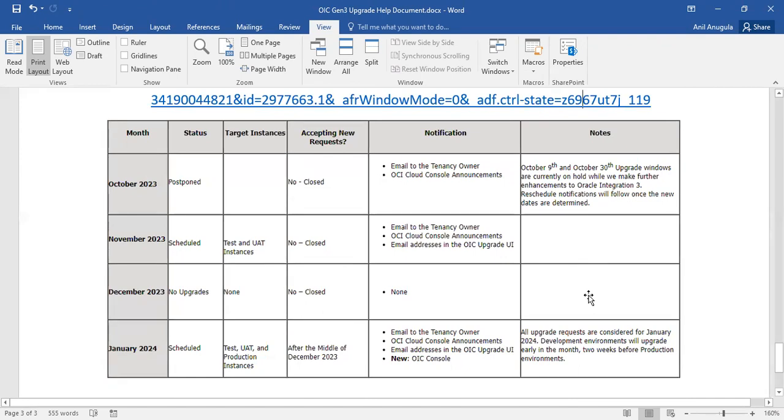And also from SRs, what we understand is, as I said, that we have some performance issues in Gen 3. They said they are improving performance. And from these notes, what we can understand is they are making further changes and enhancements to the OIC Gen 3 instance. So let us wait for January 2024. We hope for the better OIC Gen 3.